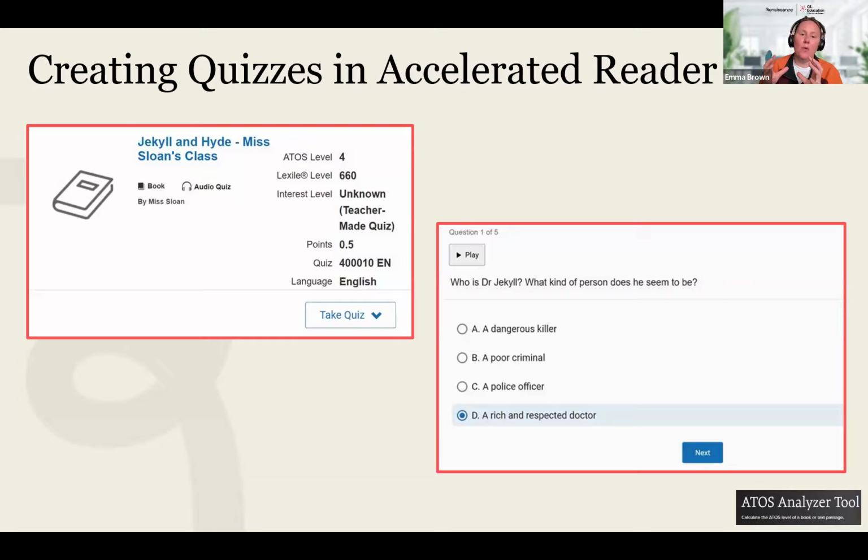So what you can do is you can use the ATOS analyzer tool, which we've put at the bottom here. If you've made a quiz yourself, each quiz has to have at least 4 answers. So you can type in your quiz on the ATOS analyzer, and then it'll pop out the ATOS level that that quiz actually is. So it'll analyze the language and tell you what ATOS level you have to put when you're creating your quiz, so how appropriate it's going to be for your students.